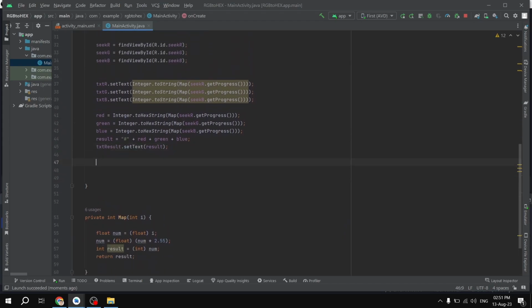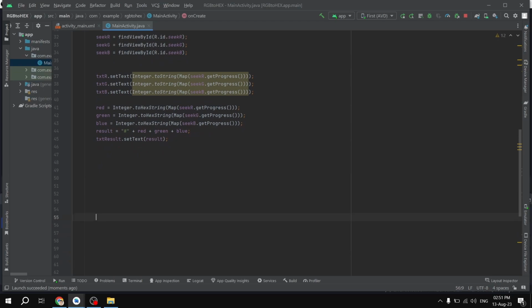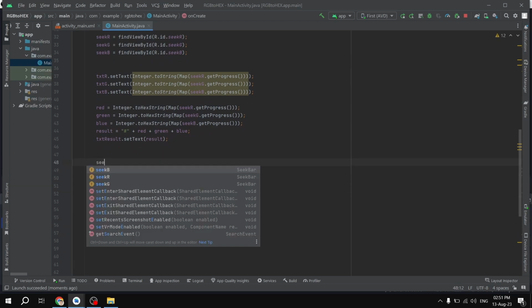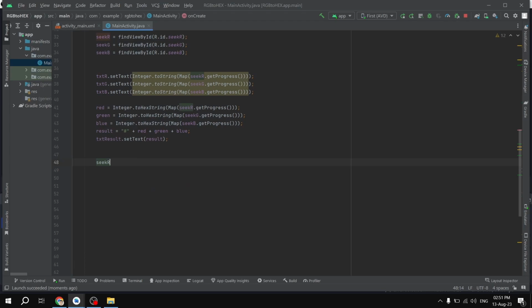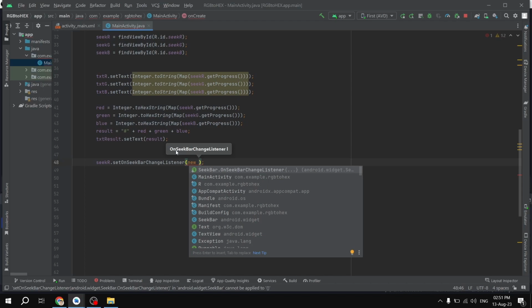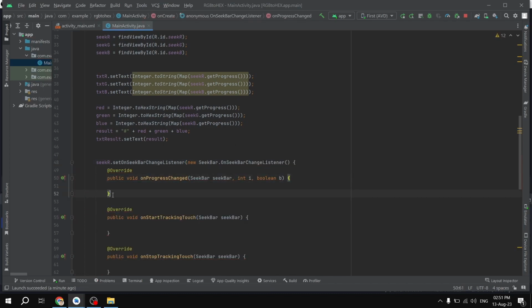So after this one, we have three zigbars. The first thing I'm gonna do is get this zigbar red, and we are gonna set on zigbar change listener, new on zigbar change listener, and here we will be using only this part. Basically, this part will work when the zigbar is changing, meaning that when the value of the zigbar is changing, we will be getting the current progress of our zigbar by this int value right here.